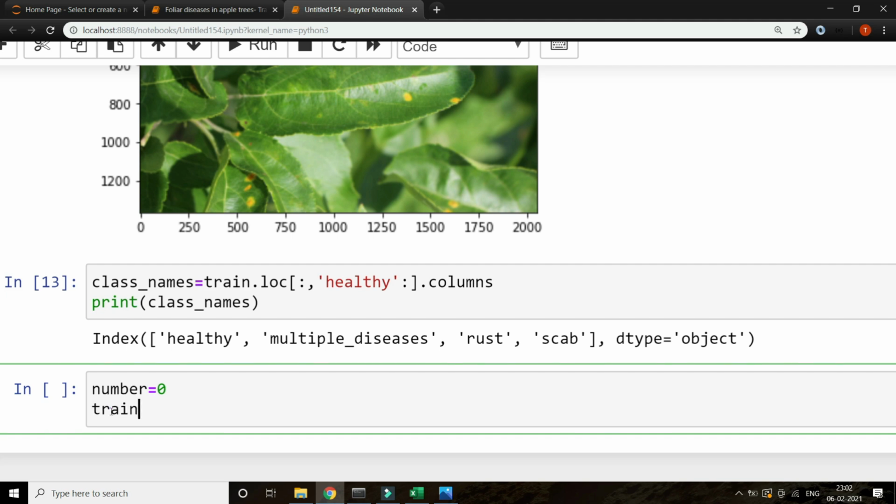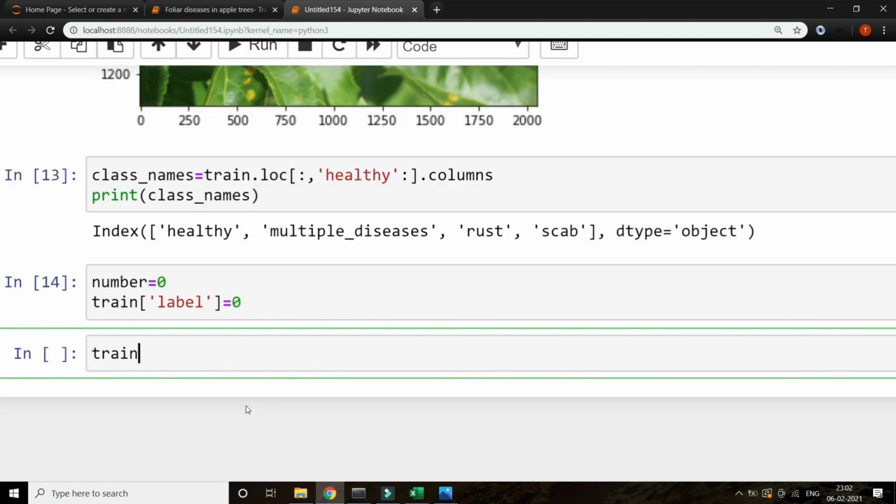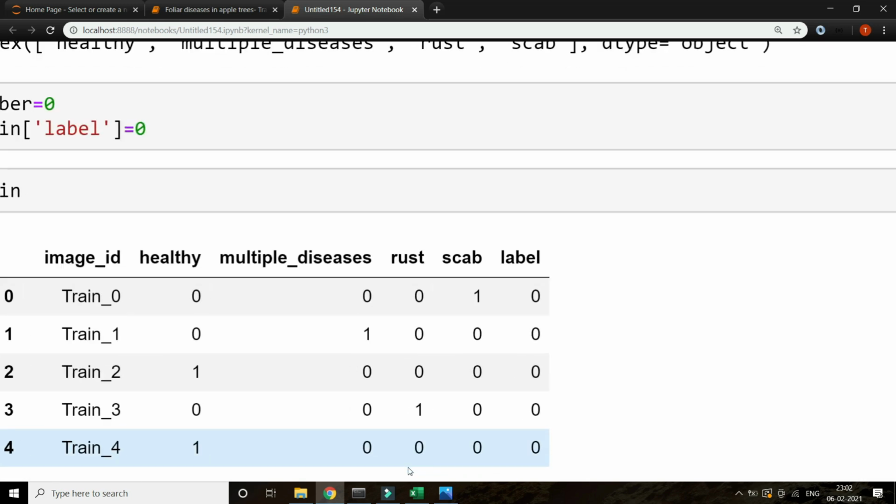Train. See how to make another column. It's simple, basics of pandas. Label. This is our train file, the CSV file. Just write another column named label and initialize it as 0. So your train data will look like this. Now you have another column as 0.